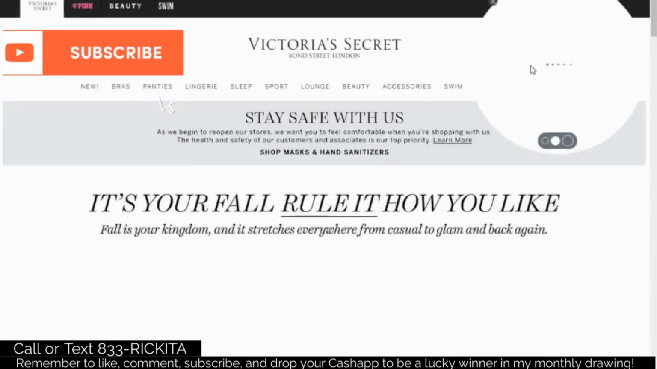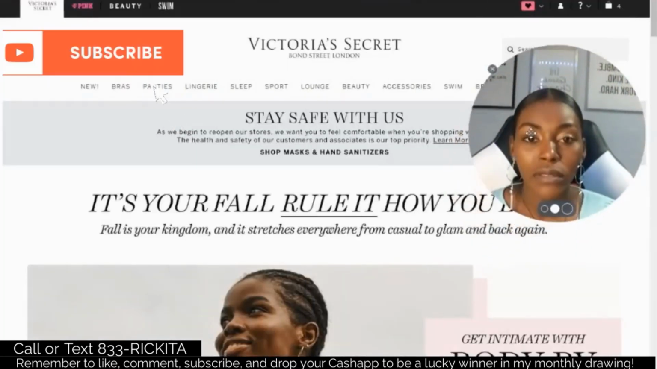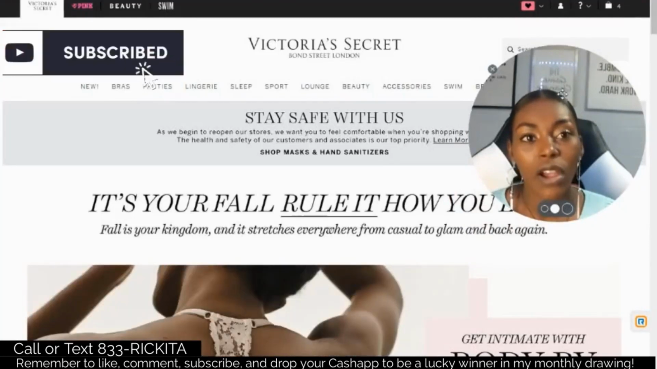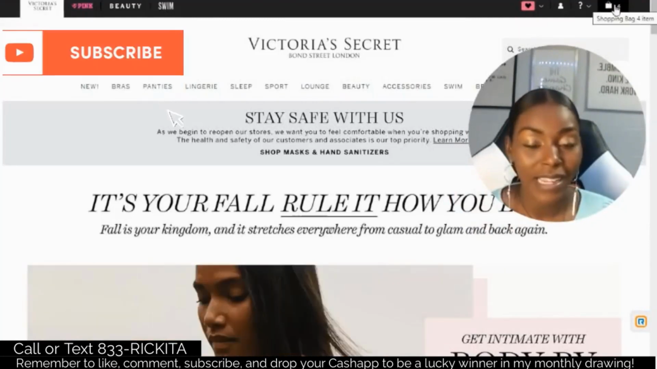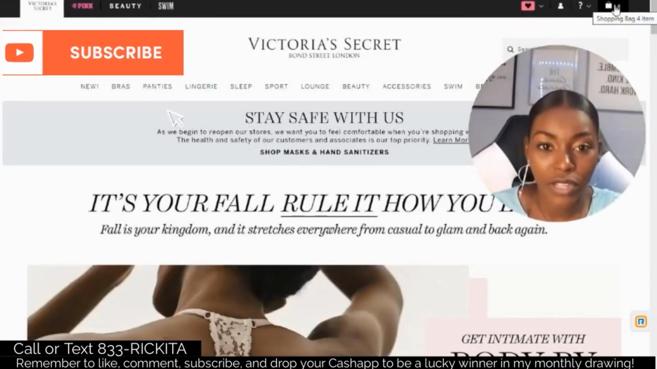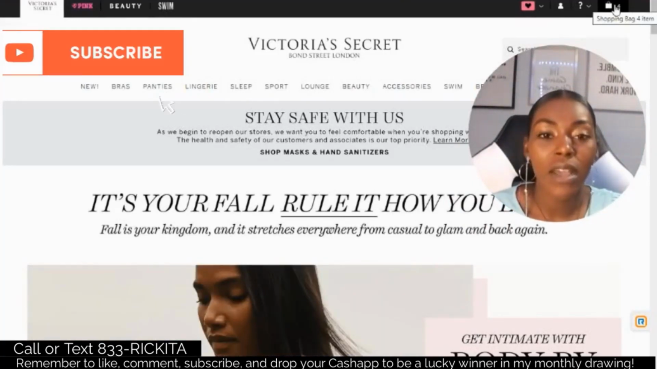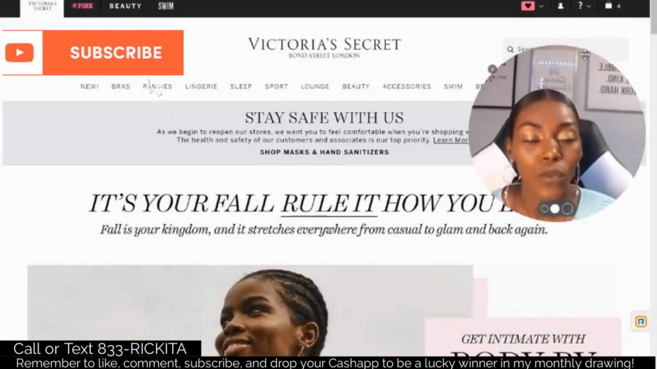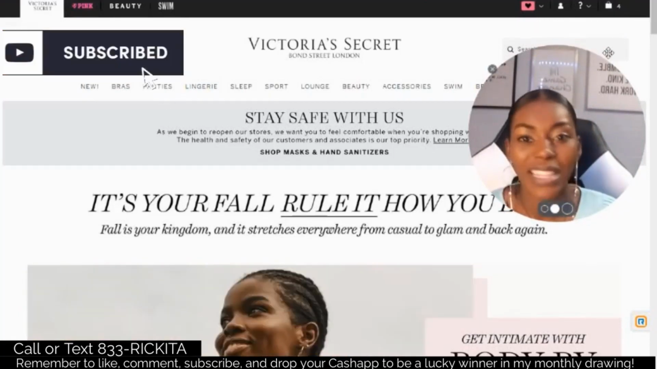So after we go to victoriassecrets.com, I want you to put $200 to $250 worth of items in your cart. I already have items in my cart because I did not clear my cookies. So if you try this trick and it's not working for you, I want you to clear your cookies, and I want you to go into incognito mode. And if you want me to go through that, let me just run through it really quickly. You don't have to ask.